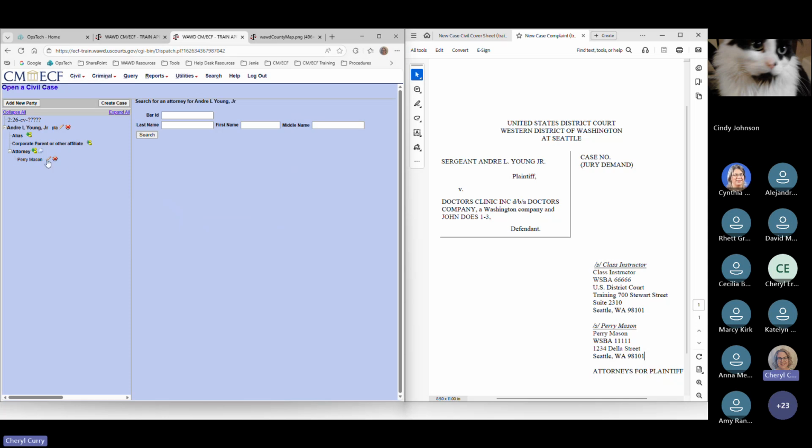If something needed to be edited, again, I can go ahead and hover over that pencil and edit the attorney. There's also a delete if you needed to delete someone. So there's aliases, corporate parents, and attorney that you can add through those icons. So we've got our plaintiff. That's our only plaintiff we're going to add to the case. So now we're going to go ahead and start adding our defendants.